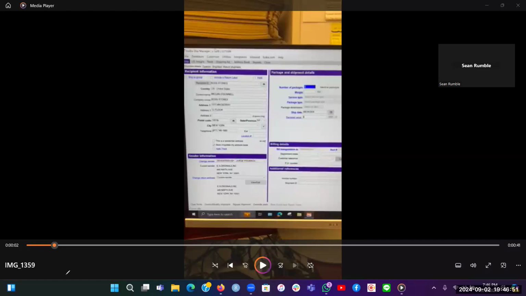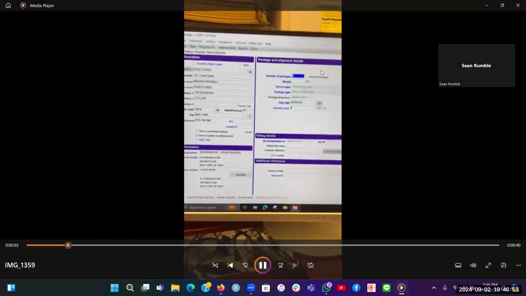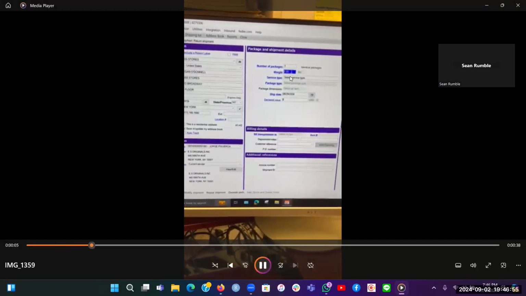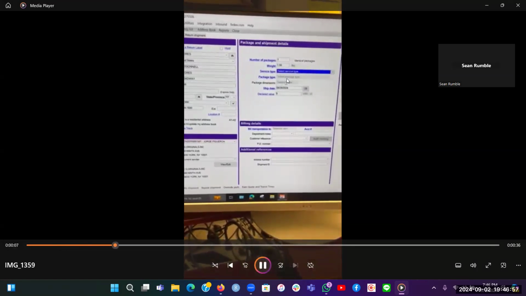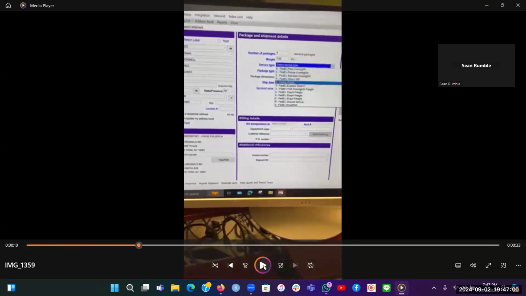As you're going to see me playing the video here, this is where you put the weight, as I just mentioned, and the service type. As you can see here, the drop-down menus of all the service types, and of course FedEx. Please note that FedEx Ground is all the way down here where it says R.